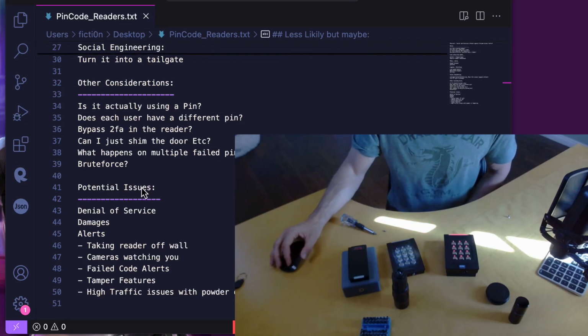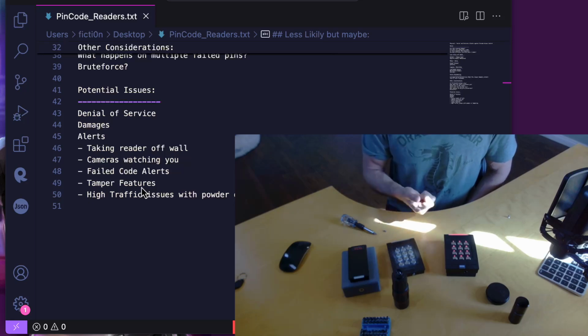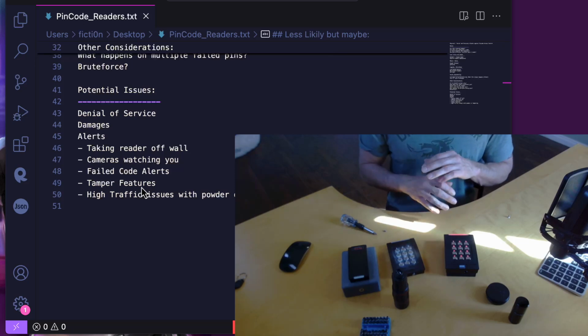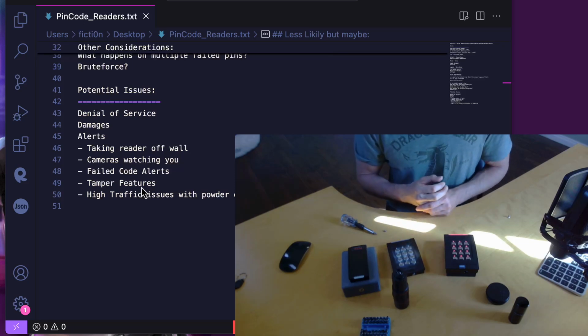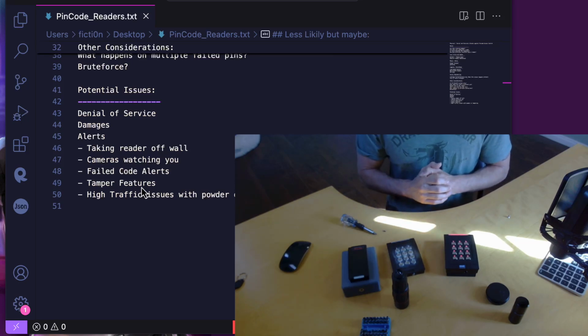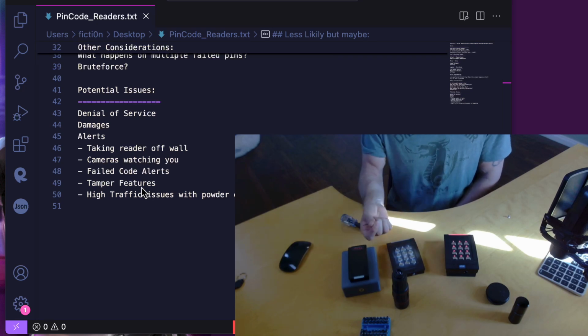And I put down some of these potential issues here, like number one, denial of service. If I incorrectly put on that ESP key and I mess up some wires, am I denying real people access to the building? Could be an issue. And then damages, right? Damaging the wires. We talked about that, so that's a consideration. And then alerts, right? If I take the reader off the wall, does someone show up to see what's happening because it alerted that it was pulled off the wall and there's some kind of tamper switch? Something to test later on, especially if you're doing an audit.